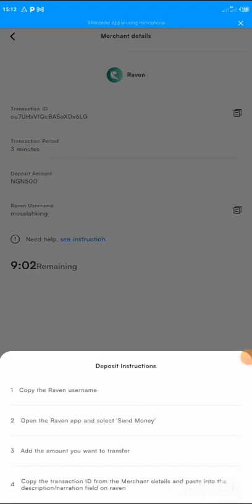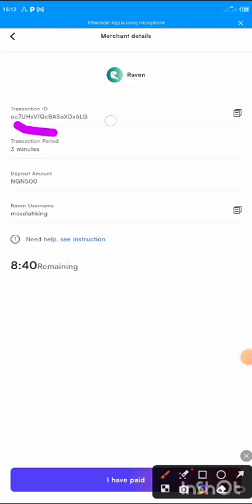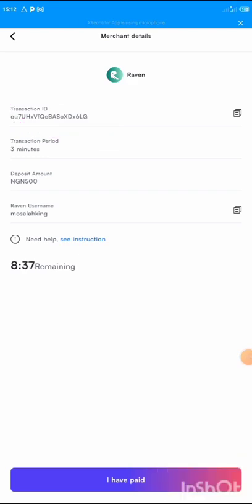Step 1 is to copy the Raven username, open the Raven app and send money, and then add the amount you want to transfer. Copy the transaction ID from the merchant details and paste it into the description narration field on Raven. You have to copy this transaction ID. It's very important that you copy the transaction ID when you're transferring. It's a single transaction ID for your account. No matter how many transfers, it's the same transaction ID and does not change, but the Raven username that you're transferring to can change.